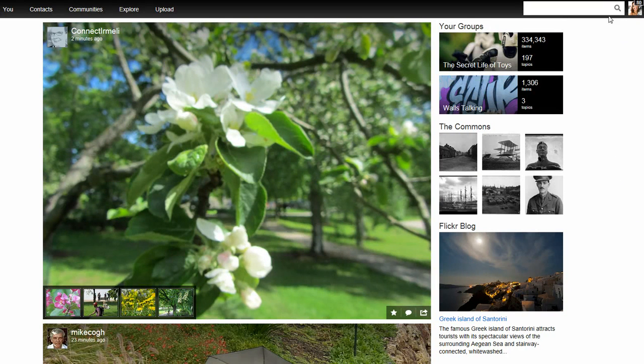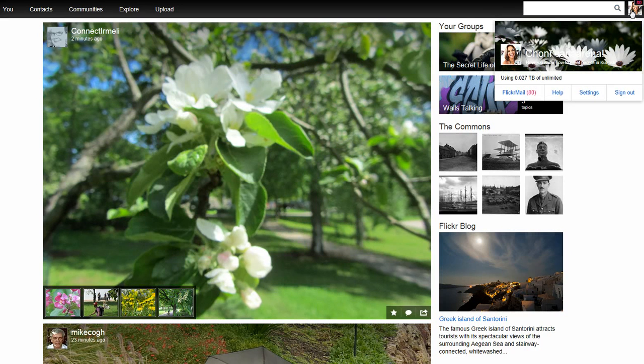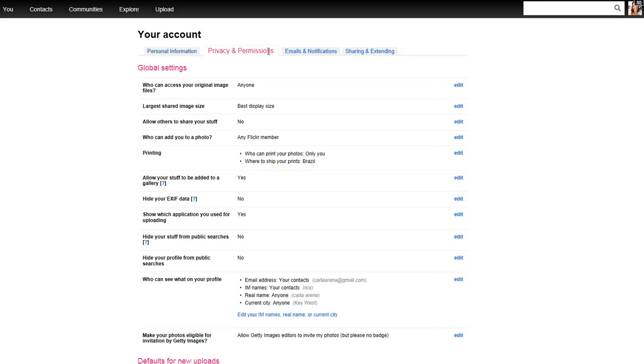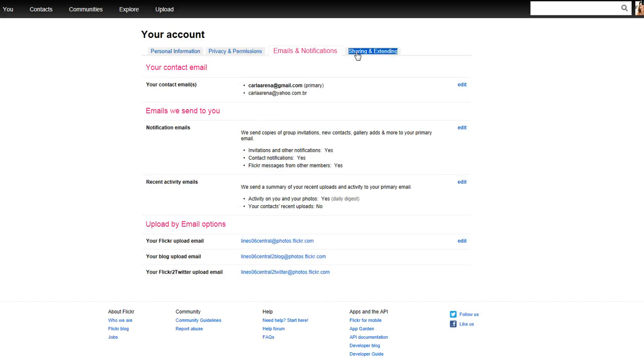So when you sign in, first you need to come here and go to your settings so that you can edit everything. It's very important that you have your profile photo so that you are seen as a person somebody will trust and will follow and be in touch with. You have the privacy and permissions, you have email and notifications, sharing and extending.